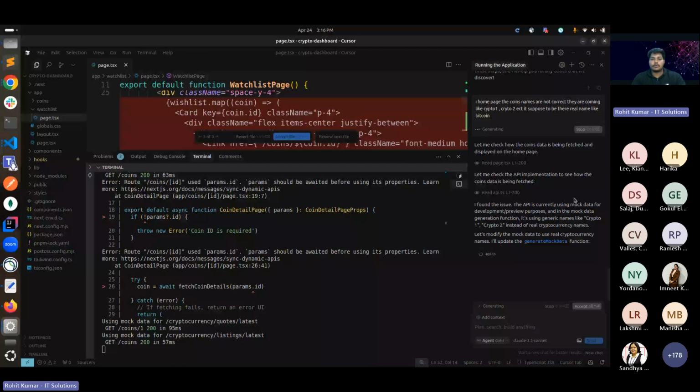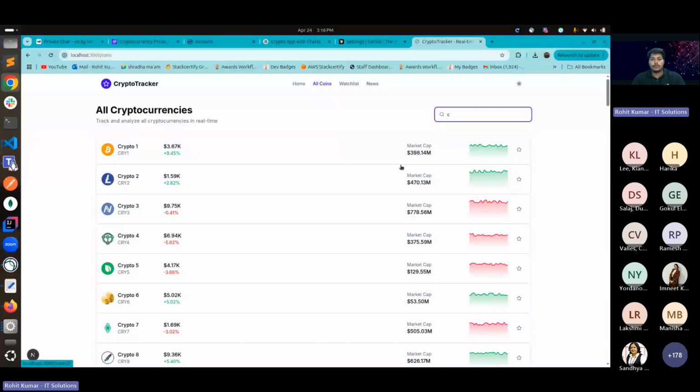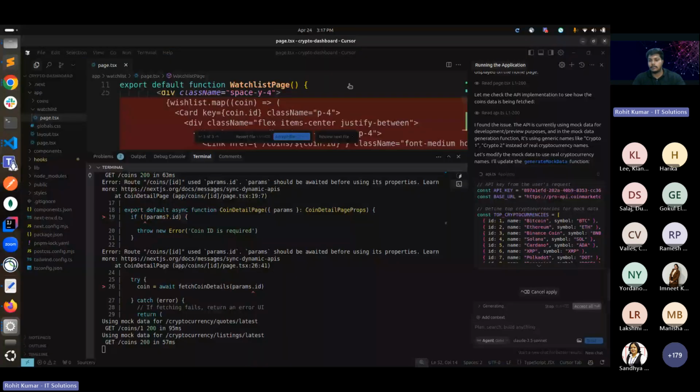Okay, so we will just see why it's not working. These names are not coming correctly, and we will also see the wish list thing. Okay, guys, don't worry. We will do this also. Then we have a lot of things also. So quickly, let it be.